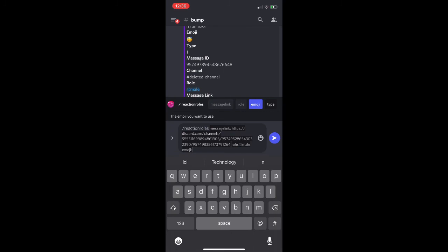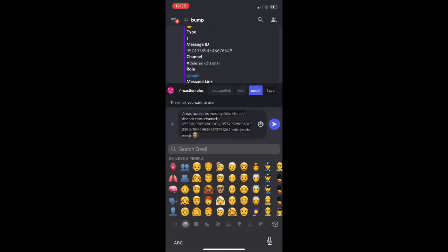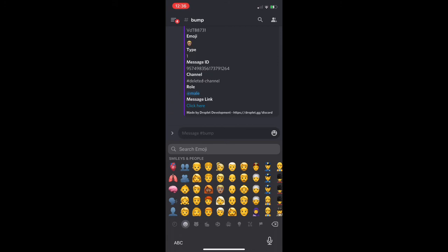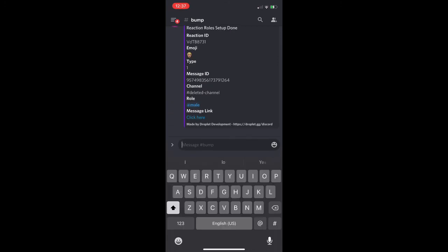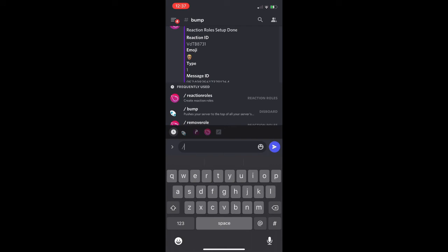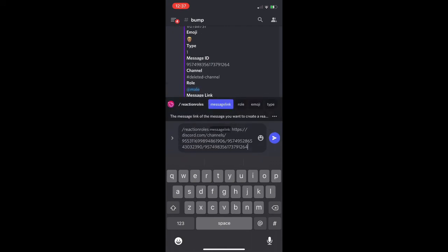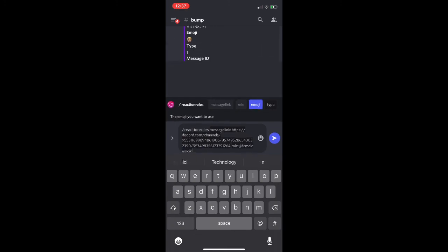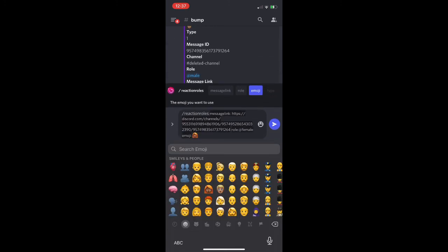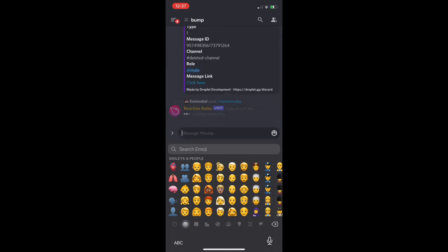And once we press male, we're going to select the emoji we want people to react with, that emoji, and then we're going to press type 1. And then we're going to do the same thing for the female role. So we're going to do slash, and then go to reaction roles. We're going to do message link, the same message link since we're using the same message. And then we're going to go down to role, female, then the female emoji. And then we're going to do type 1 as well and press enter.